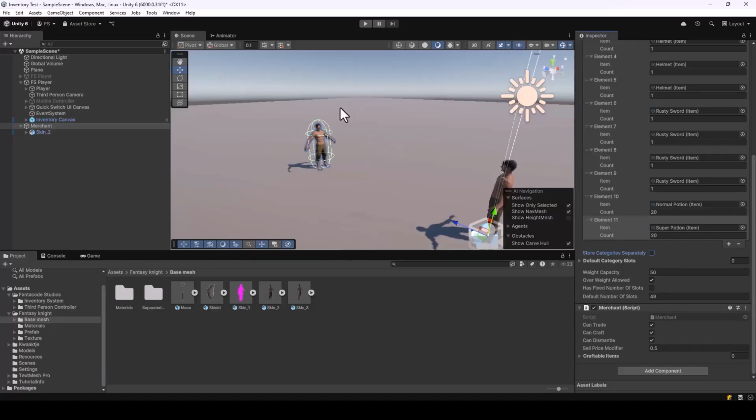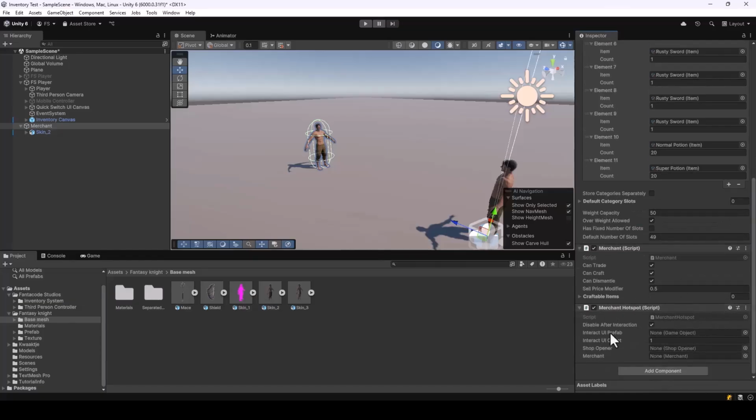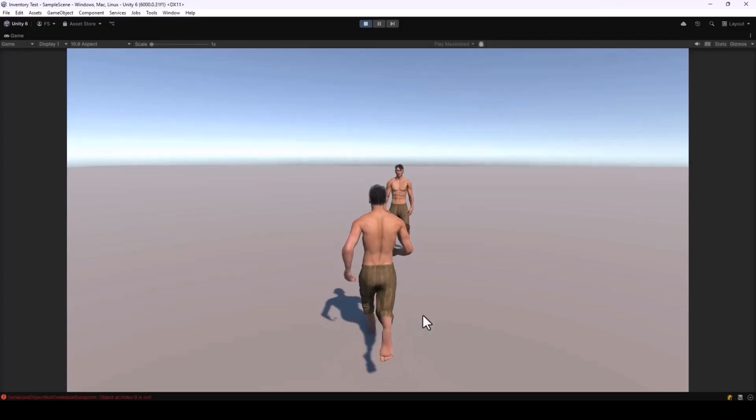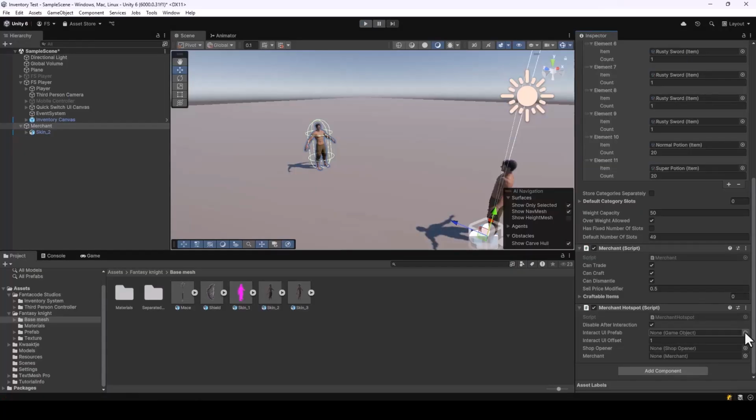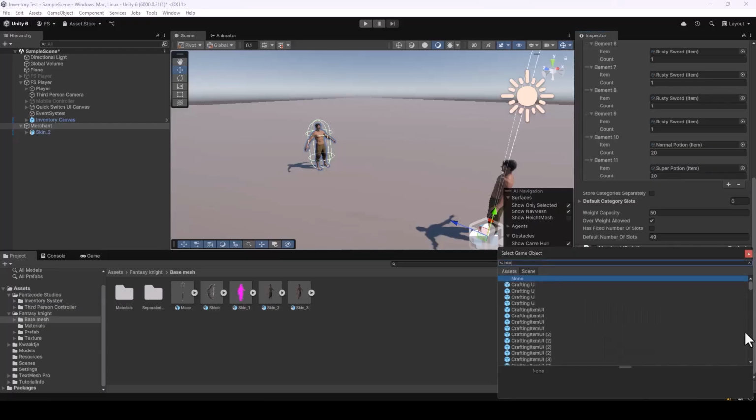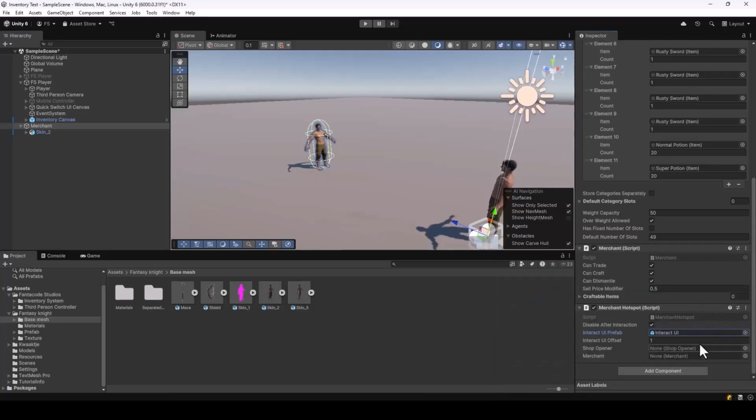Okay, so to make the merchant an interactable object with which the player can interact, we have to add another script here called merchant hotspot. Okay, so here we have to give an interact UI prefab. So this is just that text that you see above the player, like press E to talk and all that. So there is a default interact UI that comes with the asset. I'll just search for that. I'll search it in the asset, and yeah, this is the one.